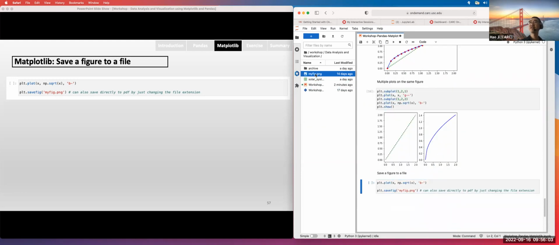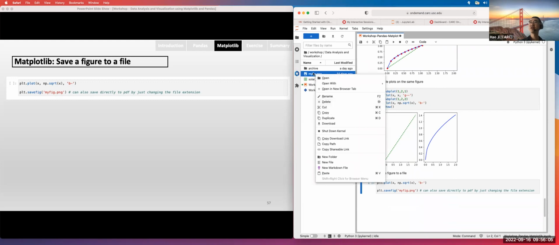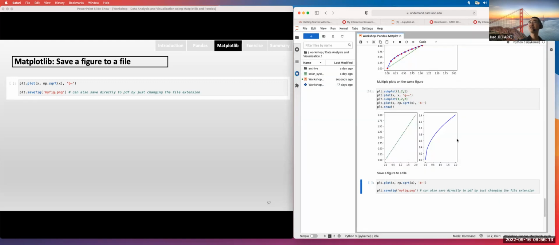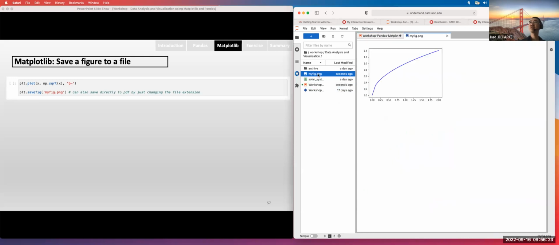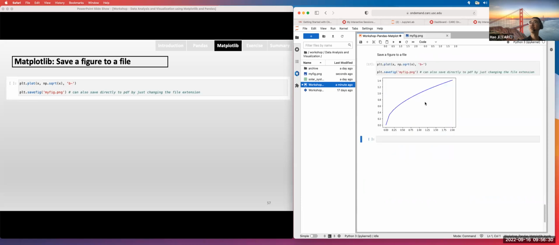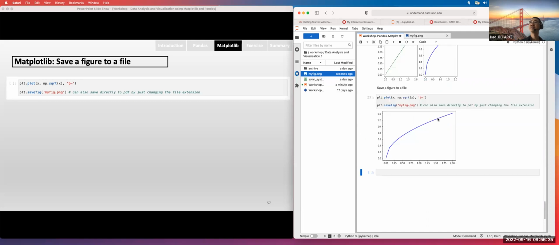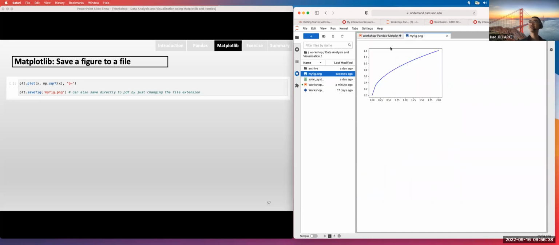I already have it here. Let me delete this one. For example, I right click on this. I think there's delete. Okay. Now it's gone, right? So let me execute this command. You see my figures here. If you double click on it, it will show up here. So it's the same stuff, but instead of in your notebook, you can have a file saved in your home folder, which is kind of a nice feature.